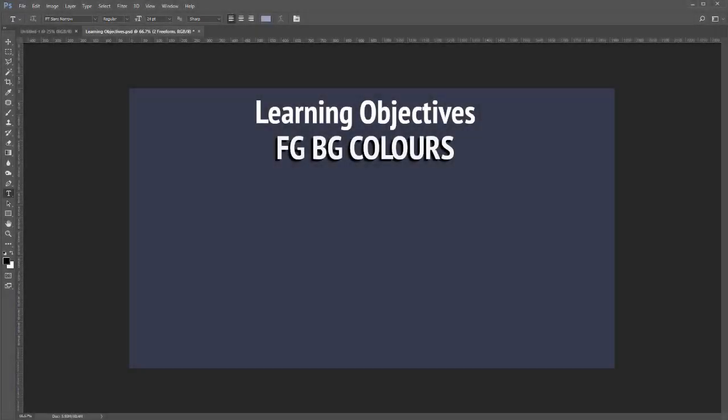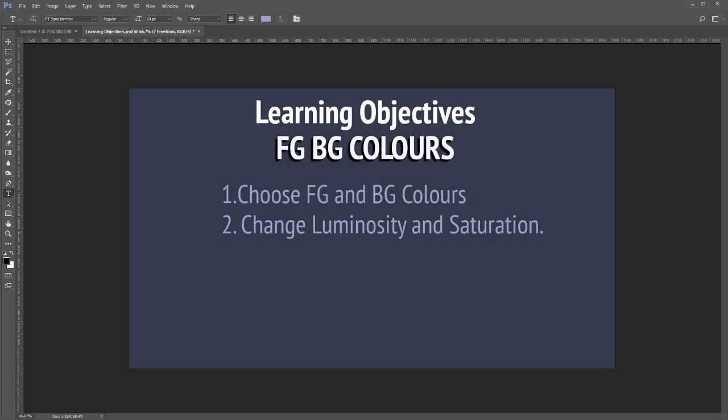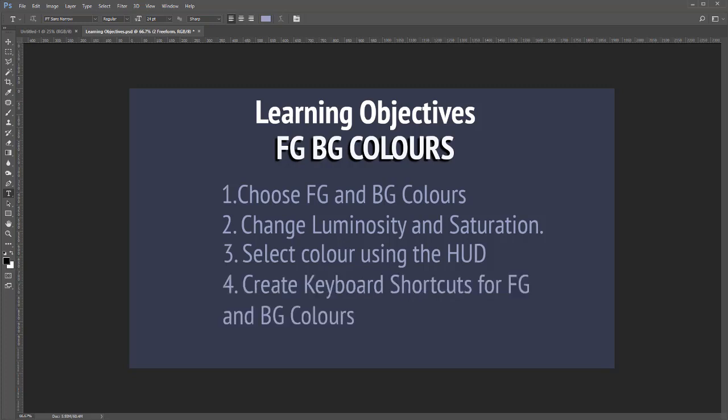Okay, what are we going to learn in this video? Well, first we're going to learn how to choose the foreground and background colours. Number 2, we're going to learn how to change the luminosity and the saturation of the colours that we're choosing. Number 3, we're going to select the colour using the heads up display, or for short, the HUD. And number 4, we're going to create keyboard shortcuts for the foreground and background colours. Okay, let's get on.